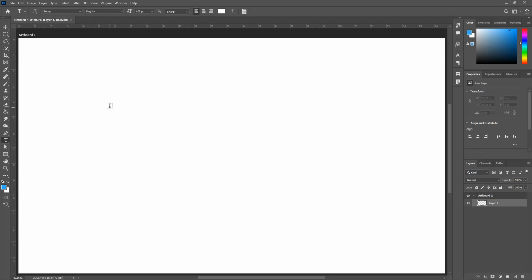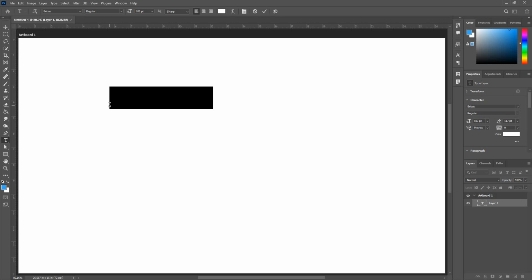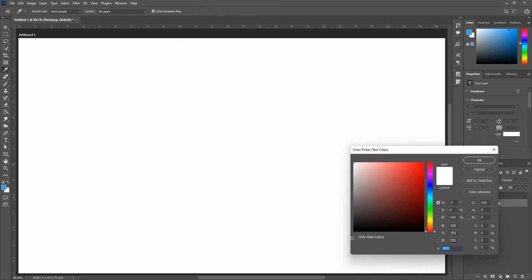Okay, now after that you'll see there is a cursor here. I'm going to click and I'm going to type something like Photoshop. I'm not able to see the font, so I'm going to go here. This is the font color. I can change the color of the font.